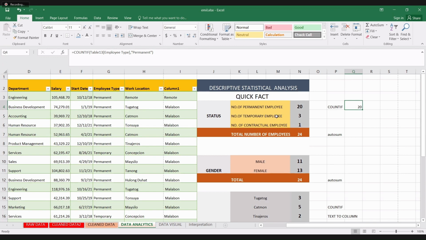Same thing with the number of temporary employees. All you have to do is apply COUNTIF. If you don't want to retype your formula, you can actually drag. Obviously, if you drag this, it will have the same result. Since you're dealing with a different type of employee, you can now change the criteria from permanent to temporary. So let us try temporary employee. Click the old formula, all you have to do is replace the criteria with temporary, and then press the enter key. There you have it. There are three records that match the temporary employment status.